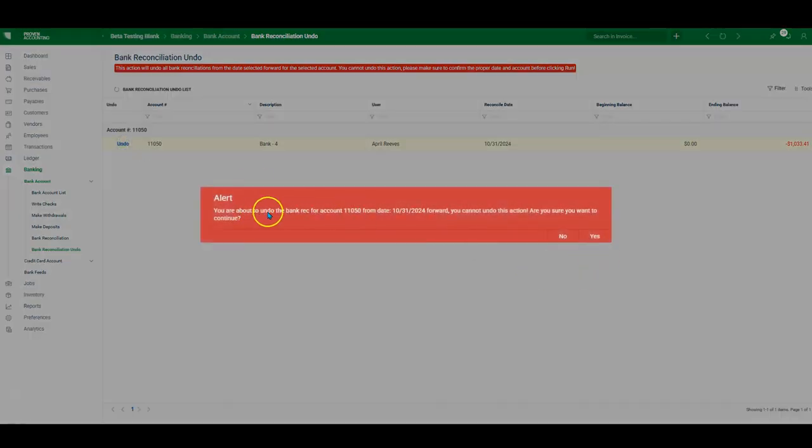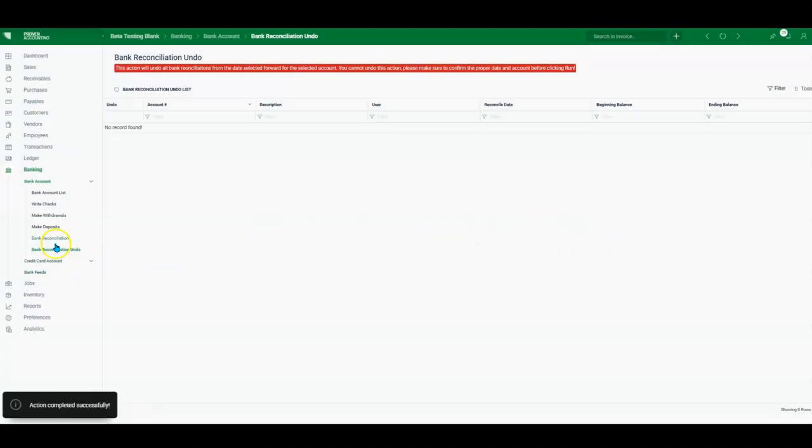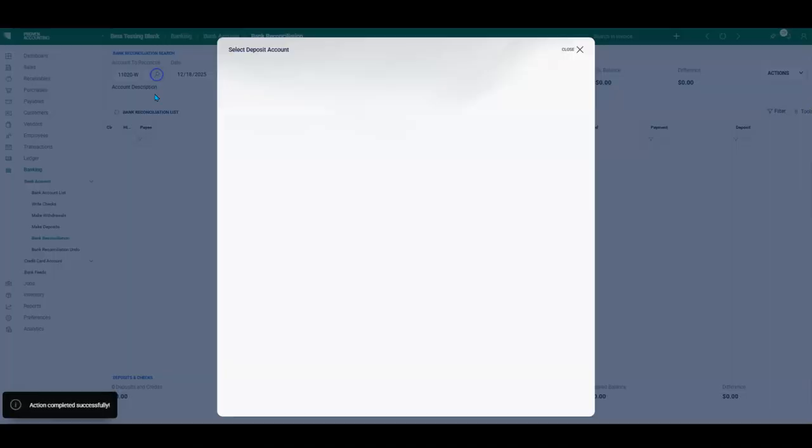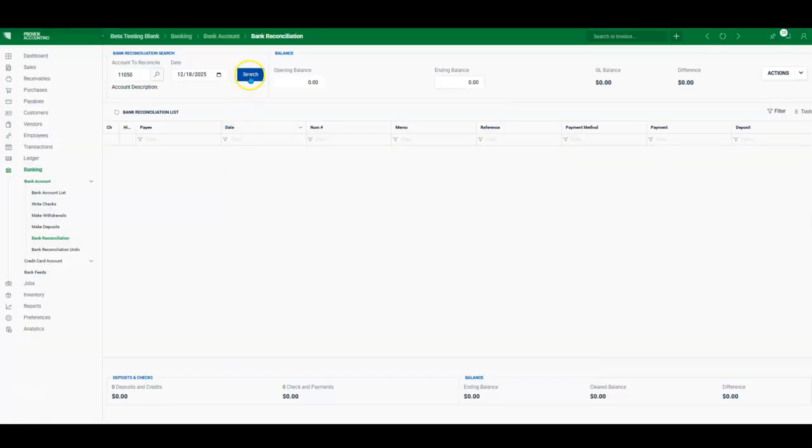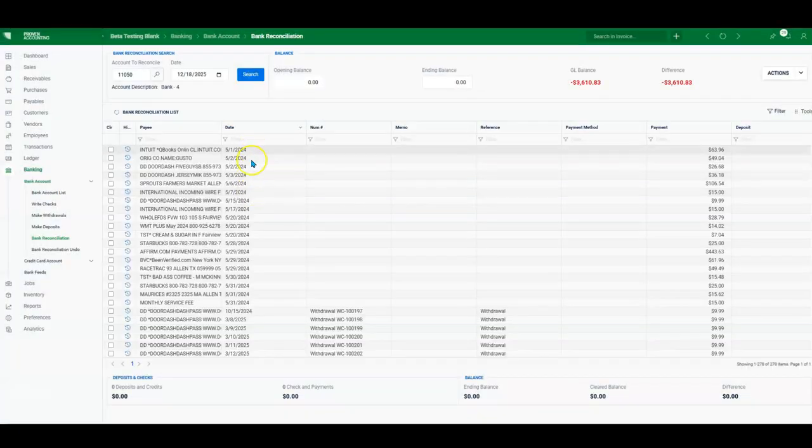Once you click undo, it'll ask you if you are sure. It even gives you a warning: this date forward, you cannot undo this action. We're going to say yes, we would like to continue. When you go back into your bank rec screen and then select your bank account, you can now see that all of those transactions are back in our bank rec screen.